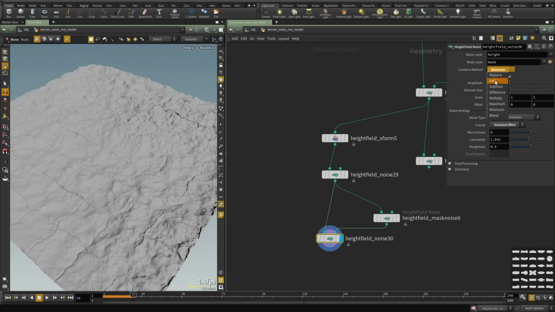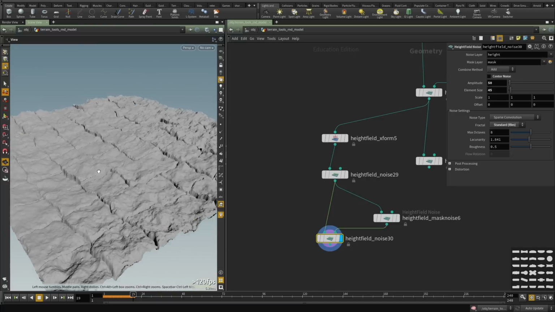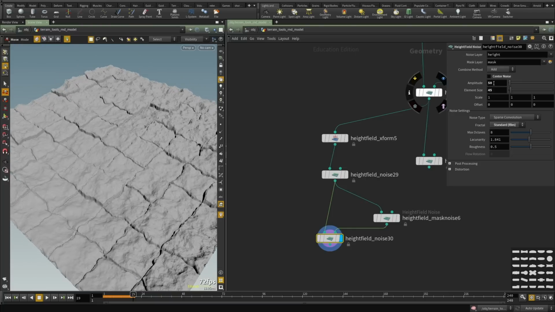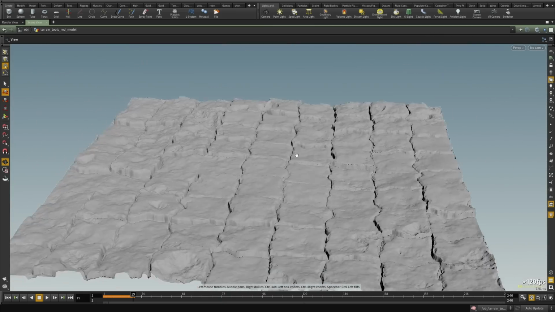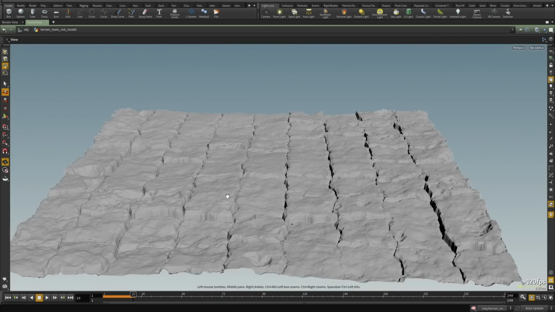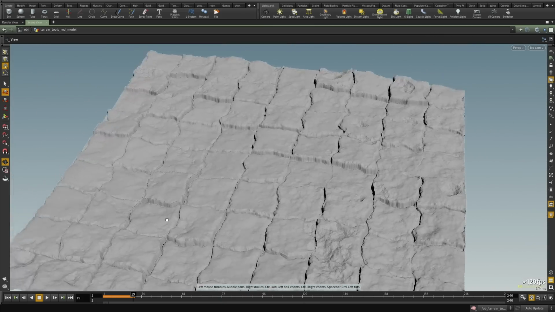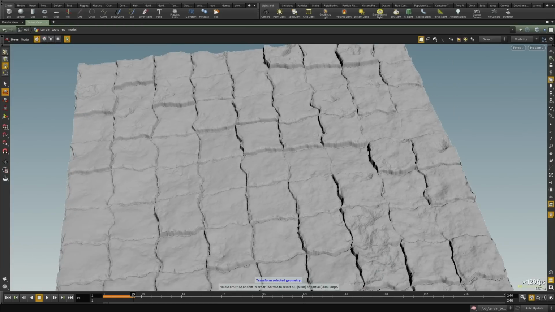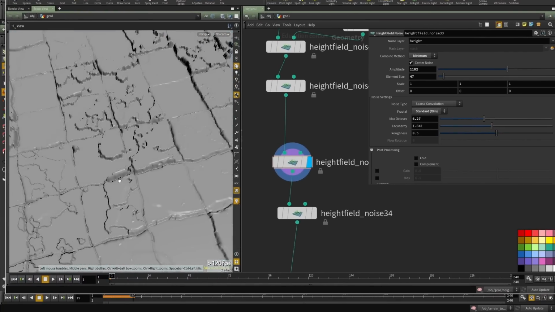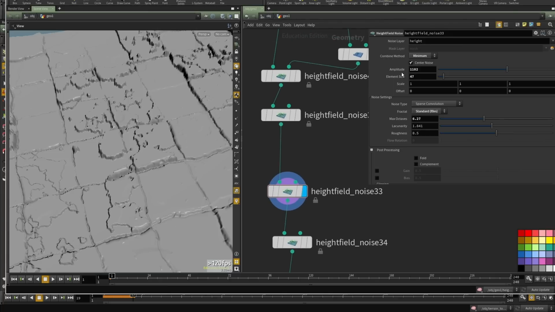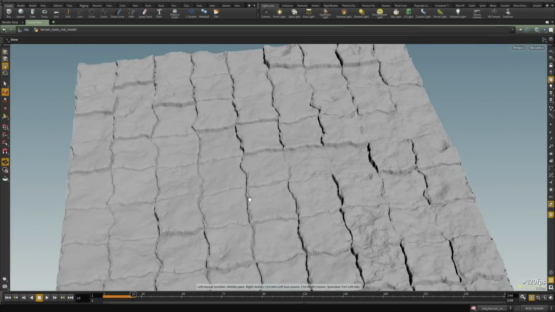I'm going to change it to add because I think that's the one that will work, and I'm going to reduce this to 20. It's not doing exactly what I want, but I will show you guys the file that I have for this effect. This is the idea that I was trying to go for. I'm not sure why this is not giving me the same result, but let's try one more time.